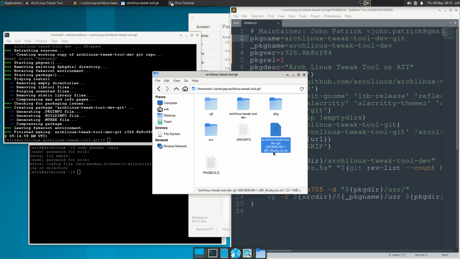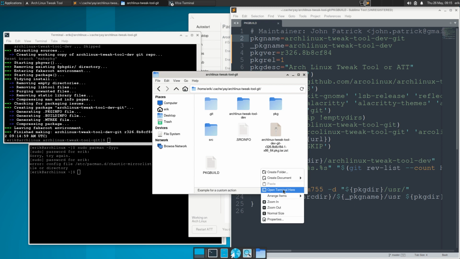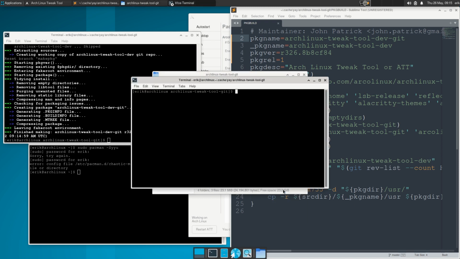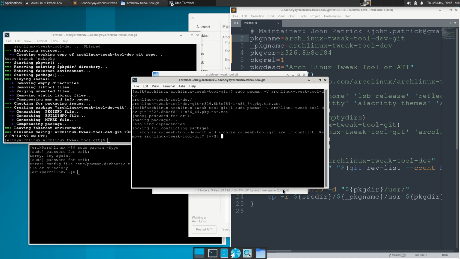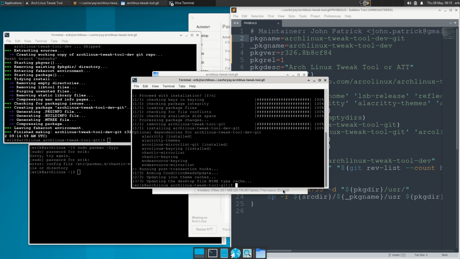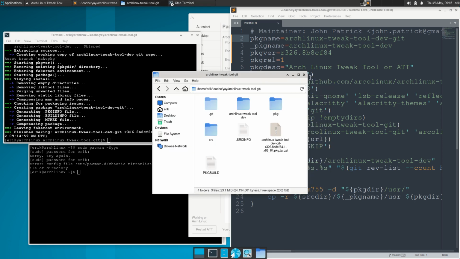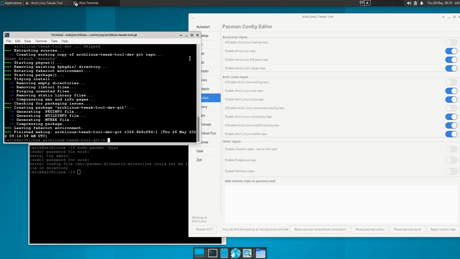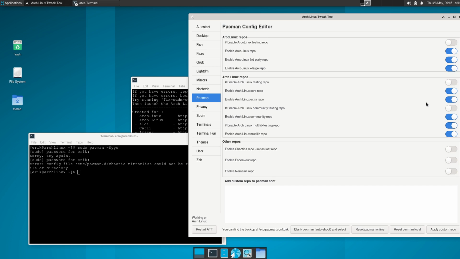with a strange number indeed. Well, it's another number because there are many more pushes to the dev version than to the normal. So that's okay. Sudo pacman -U. And then we're going to install ArchLinux-Tweak-Tool dev. That one. And see if I did it right. So I want to give the possibility inside the ArchLinux-Tweak-Tool to install missing keys. Okay.